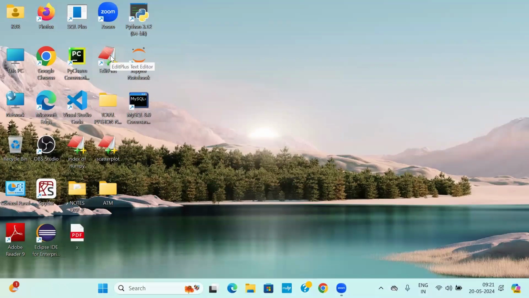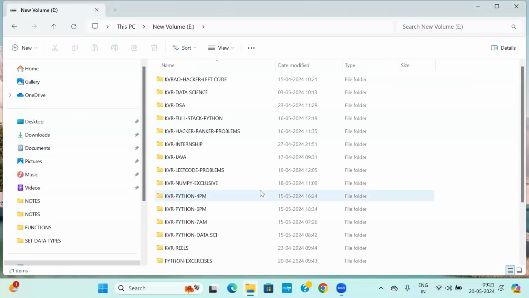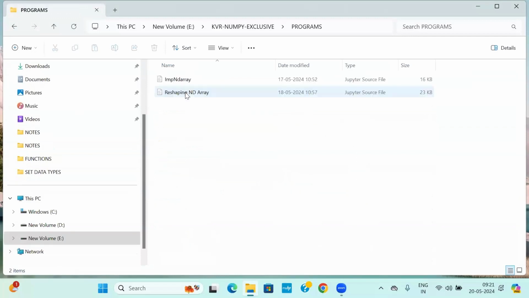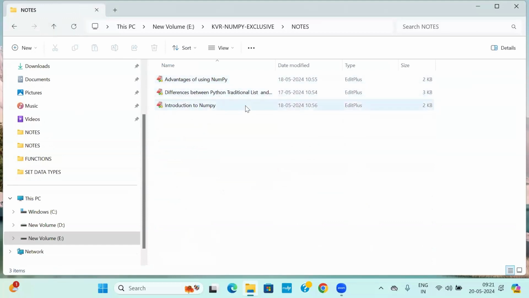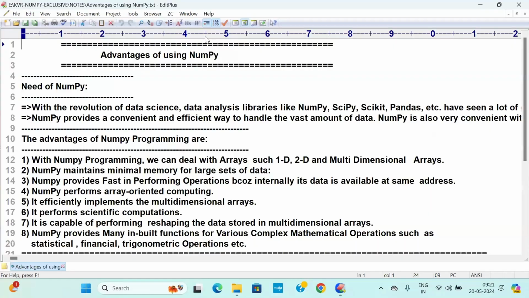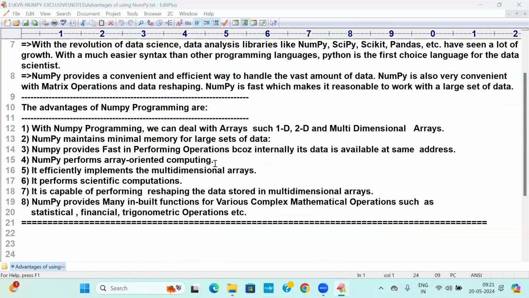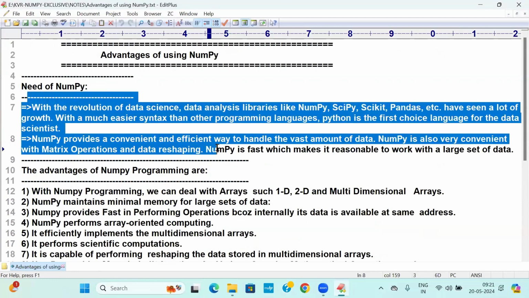Previously, I completed the concept of what? Reshaping mechanism I completed. In the previous class, I said the most important discussion is completed, and the advantages of NumPy were explained in the class. I also discussed the differences between the traditional Python list and the NumPy ND array object, and the need for NumPy, in the Saturday class.